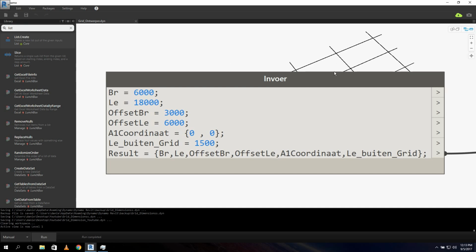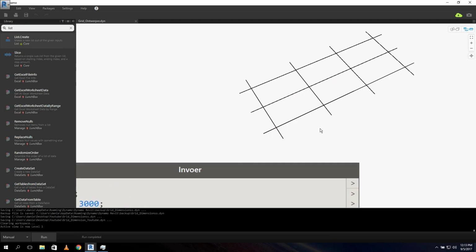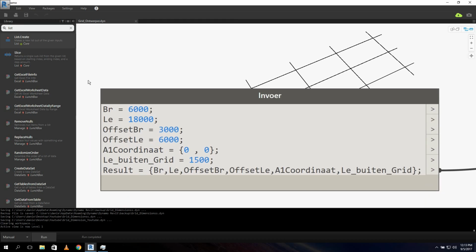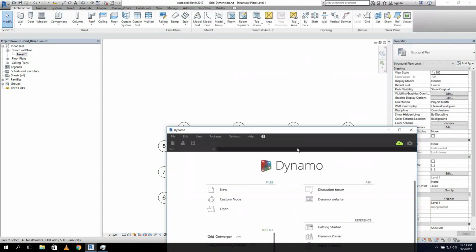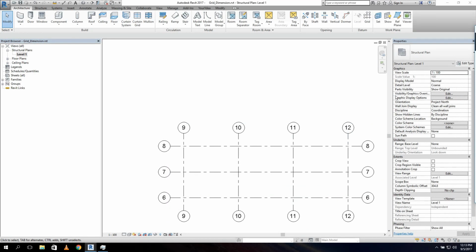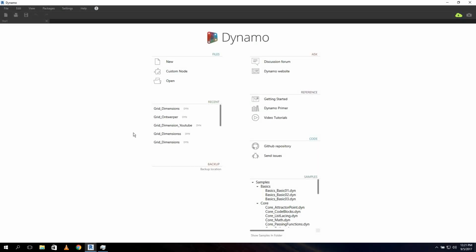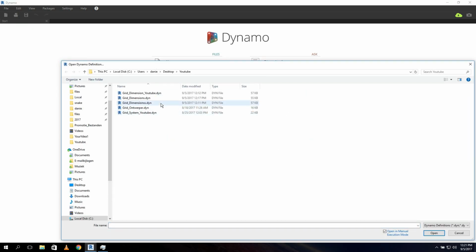All right, it's done. As you can see in the background, this is from the previous tutorial how to make a grid system with Dynamo. I use it right now so I can make a fast grid system. Let me close this. If we go back to Dynamo, you can see this is our grid system. Alright, let's open the script from Your Ydea. This is our script, grid dimensions, open.